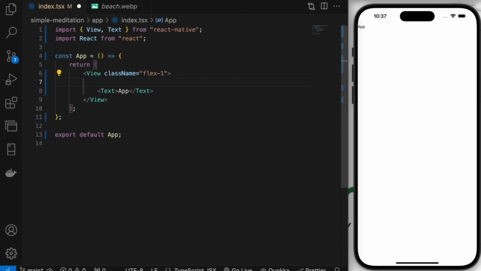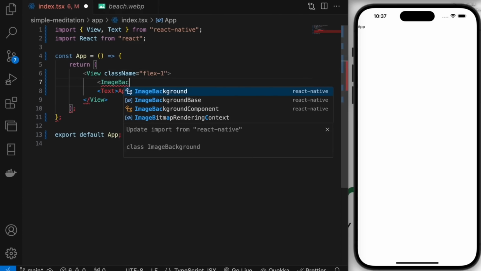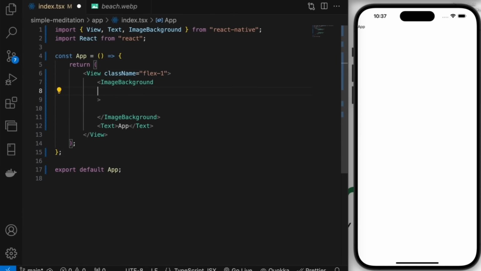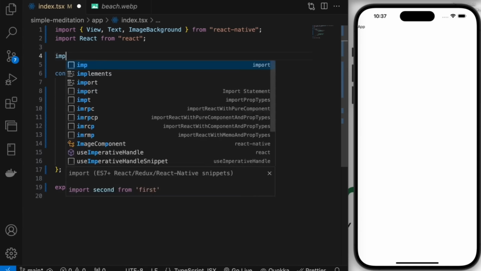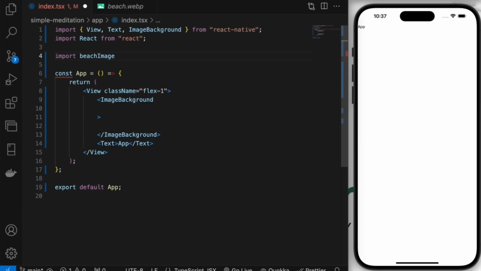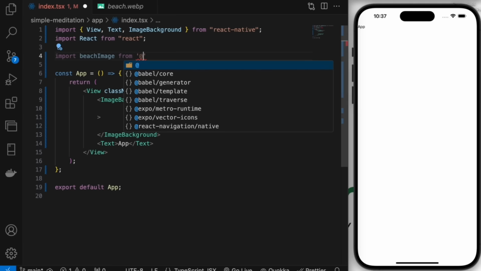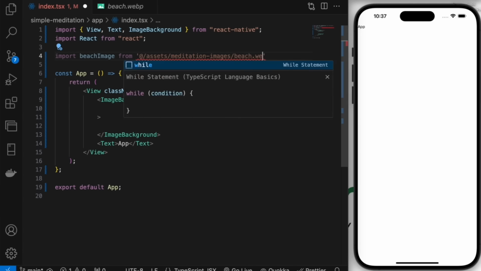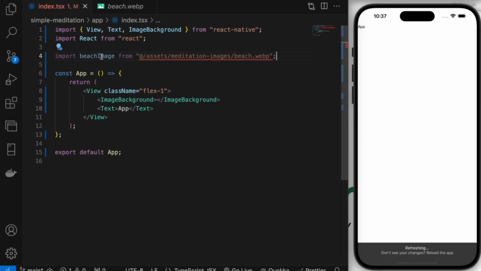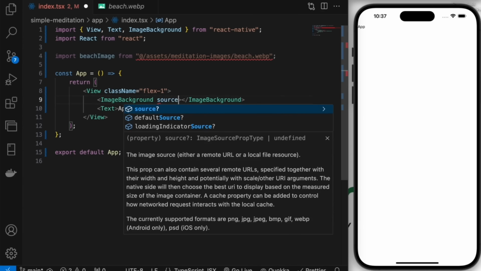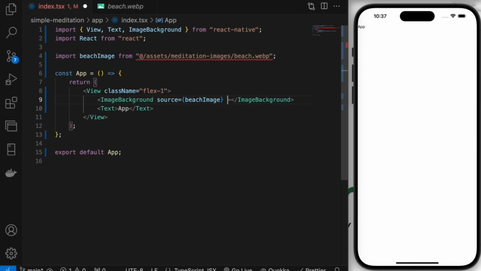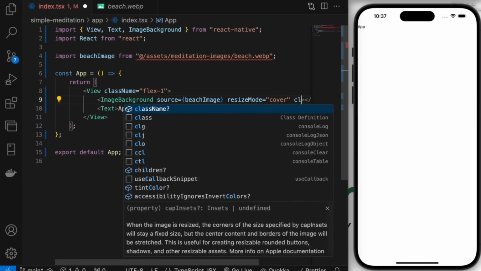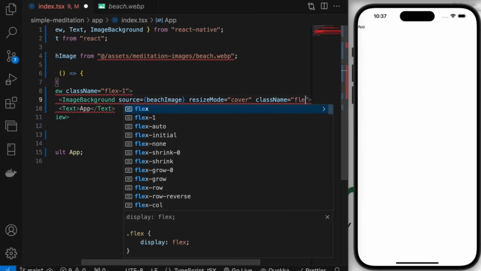So we'll use that here. We'll use the image background component built into React Native, and we'll apply the props. So let's import, name it beach image, from at, which means from the root, then assets, meditation images, and then beach.webp. Save that. Now we will apply source to that image. The resize mode will be cover, and we'll apply a class name of flex1.